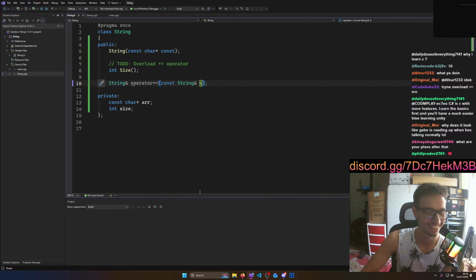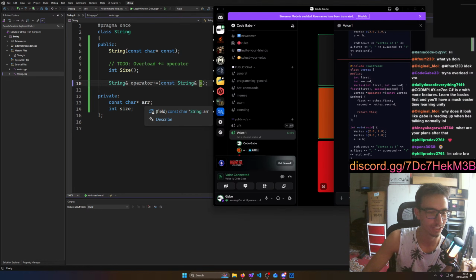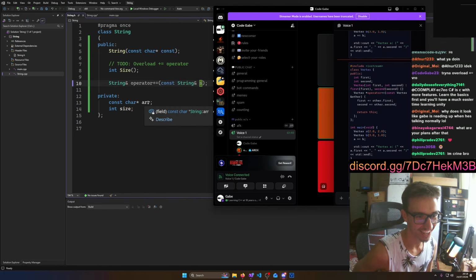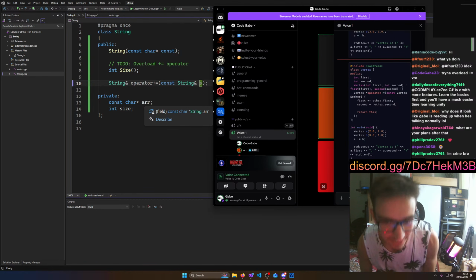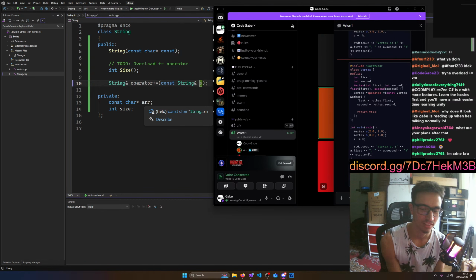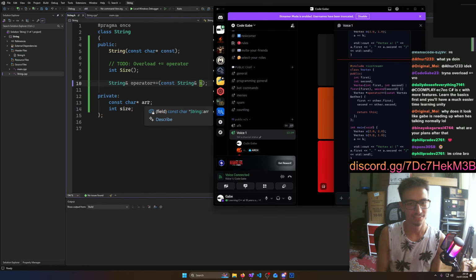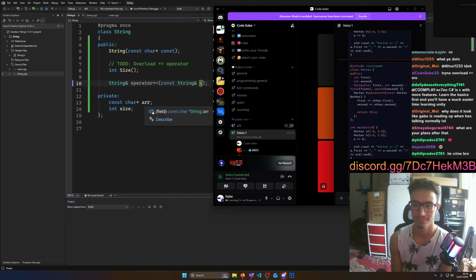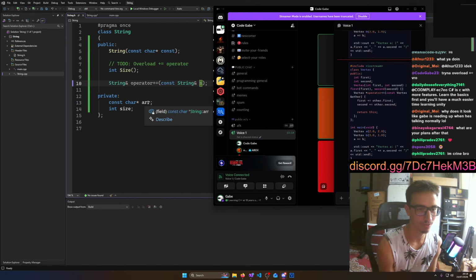My string has a const char array and an int size. I don't have capacity. You also have the capacity, right? That's for optimization. It doesn't matter.